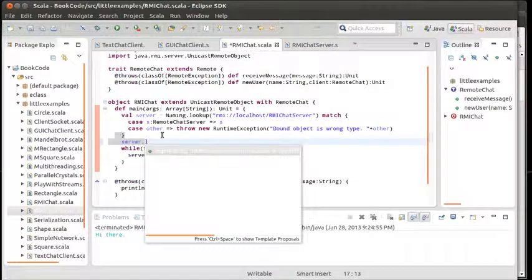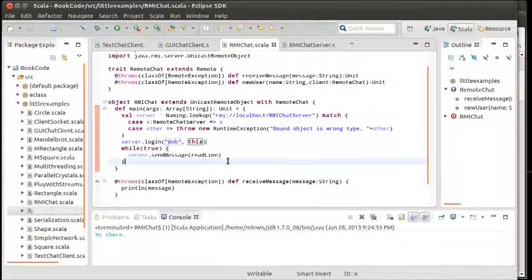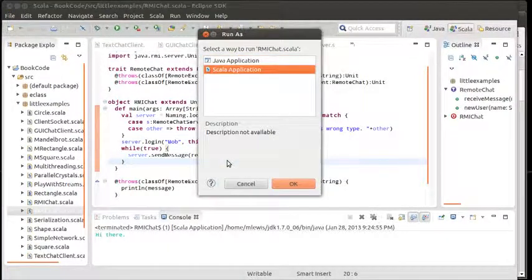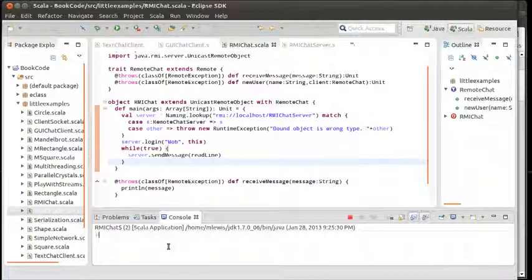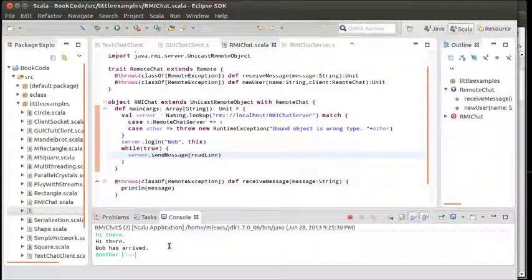Server.login. Everyone will be named Bob right now because I don't feel like writing the GUI code for that. And the client is this. Okay, so now we run this again. And bingo, it sends back to us, "hi there." If we run it yet another time, oh, it jumped back to my other one.